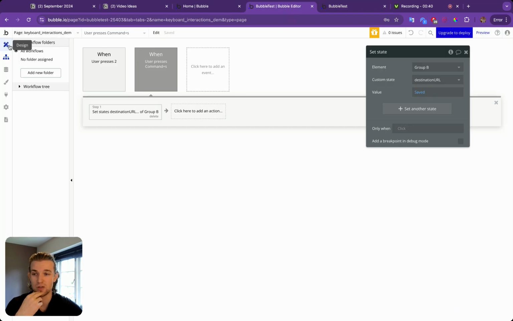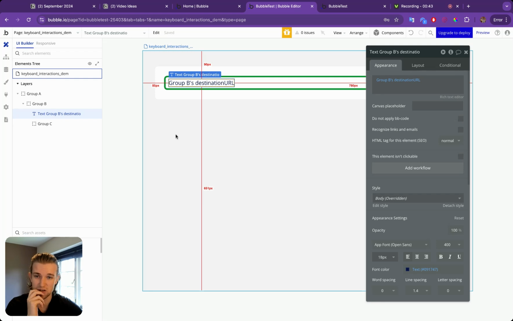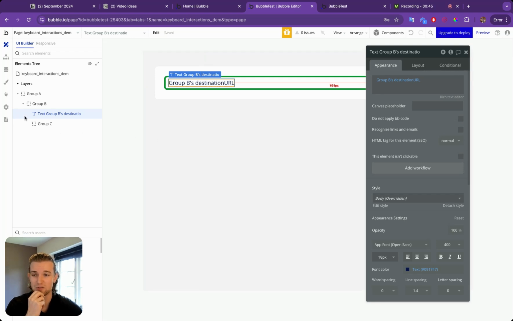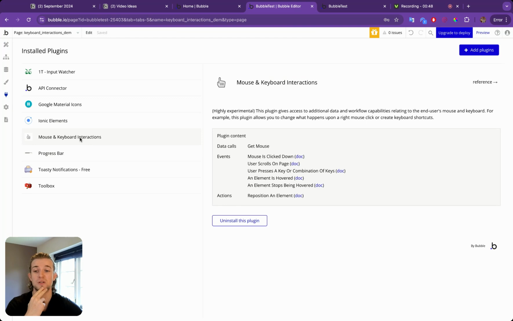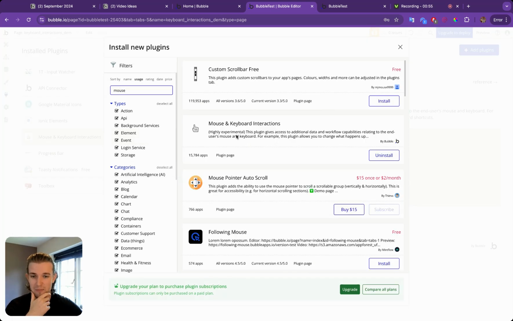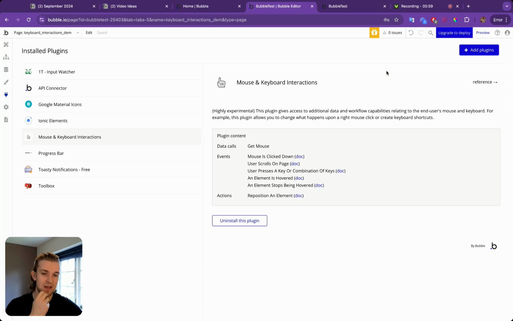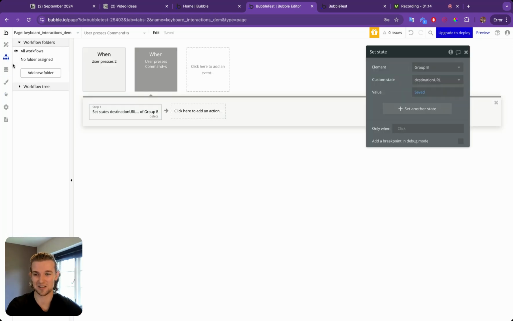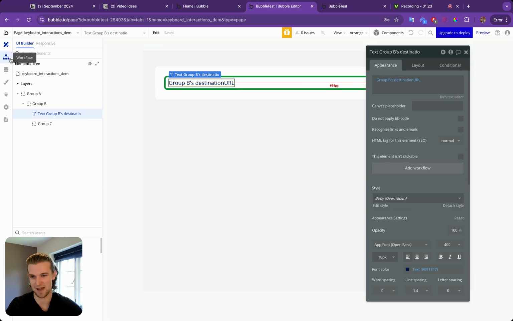So if I come over to the back end, this is what it looks like. The important thing that we're going to need to rely upon is a plugin called Mouse and Keyboard Interactions. To install this, simply click Add Plugins, and then type mouse. You should see that it appears here. It's this one here by Bubble. So you want to install that. And when that is installed, this is the key event. This is going to allow us to see whenever a key is pressed and then do whatever we want. So in this example, it's just, as I showed earlier, updating the text within there.